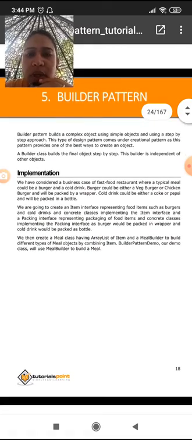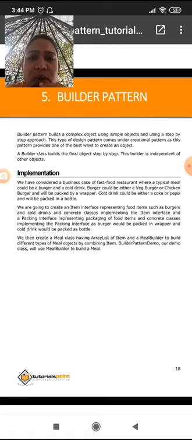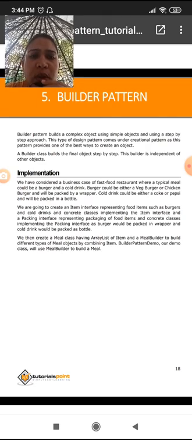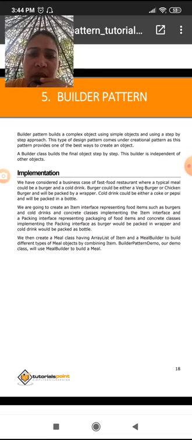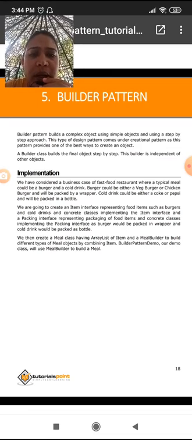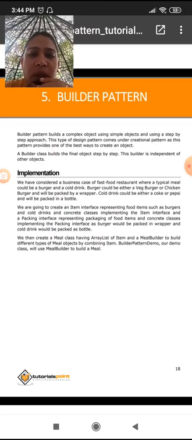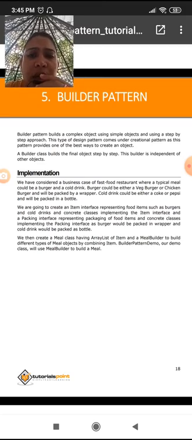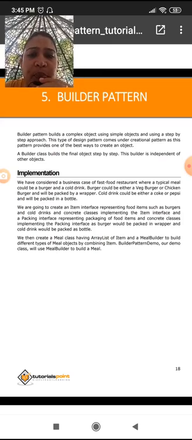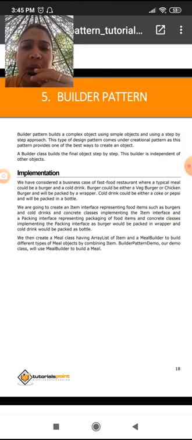So see the definition: the builder pattern builds a complex object using simple objects and a step by step approach. This type of design pattern comes under the creational pattern, as this pattern provides one of the best ways to create an object. A builder class builds the final object step by step. This builder is independent of other objects. So you can understand it from the definition.